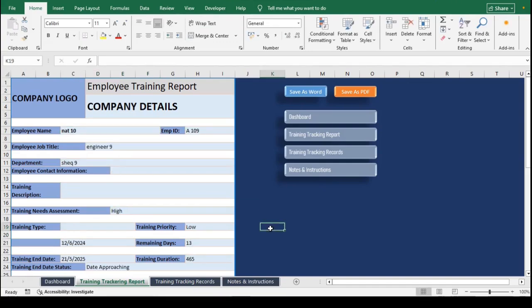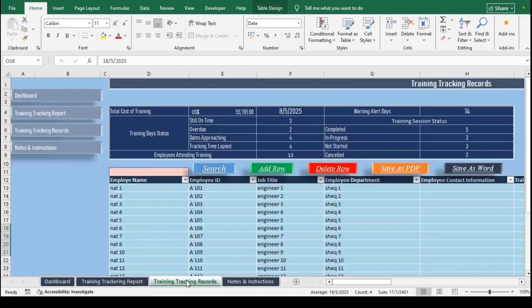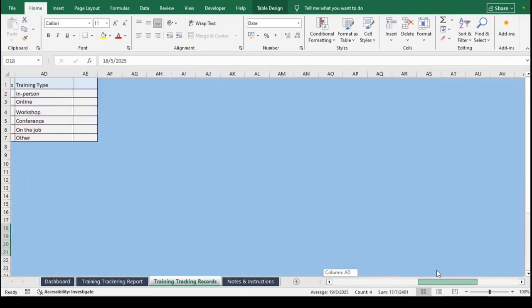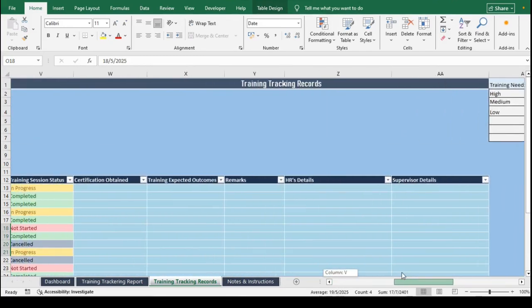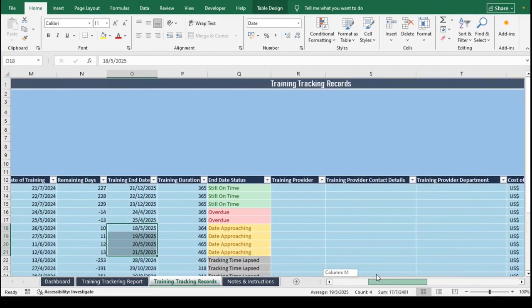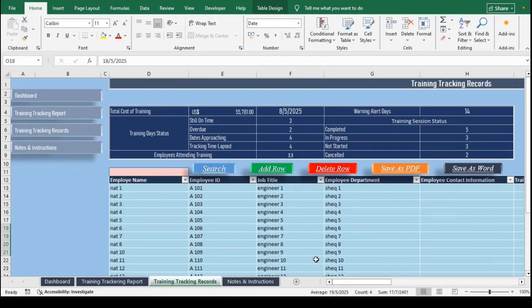Therefore, always ensure that the employee name entered matches exactly with the names listed in column D of the training tracking records table. This table is utilized to display employee data in the report, where each row represents unique employee information, and structured references are used to maintain dynamic links. Additionally, I have incorporated functional buttons to streamline your workflow, enhancing efficiency and user experience within the Excel environment.